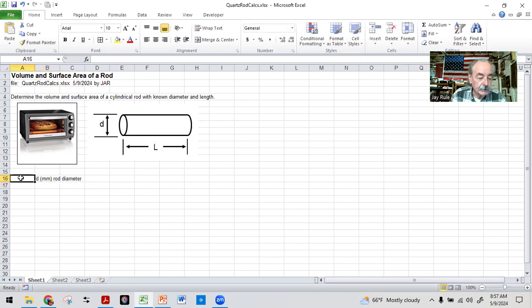So the next thing we'll do is we're going to go to cell A16, okay, and let's just type, let's say we've got 8 millimeters. We can change it to whatever we want, but let's just start with the number 8. Okay, next thing, how about L? L, also in millimeters. We'll call that rod length. You see what I'm doing is not only am I putting numbers in, but I'm defining what they are with units. So let's say 75 millimeters. Okay, so that could be a good starting point for our team in designing our quartz heating element rod.